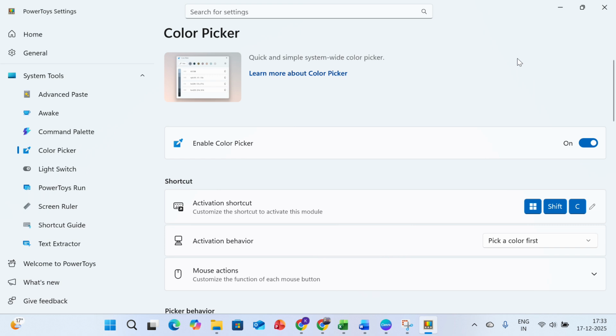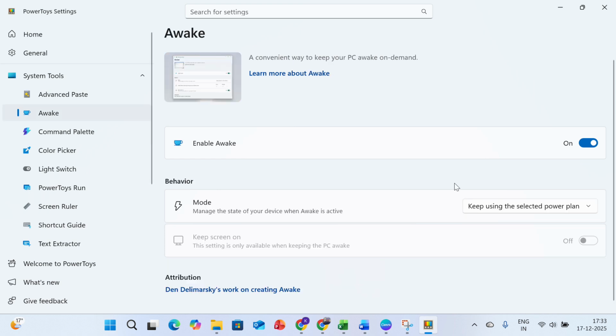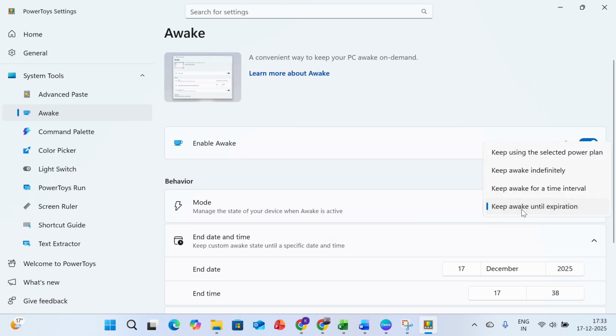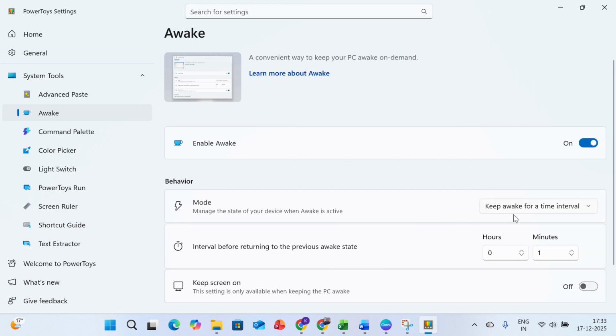Next is Awake. Here click on Awake, turn it on. It will help to keep your PC awake, perfect for long tasks without worrying about sleep mode. You will select according to your mode.